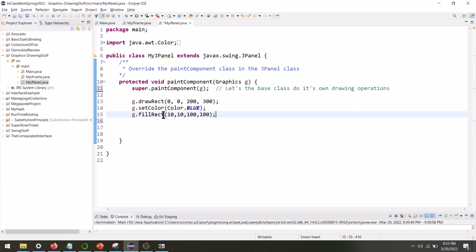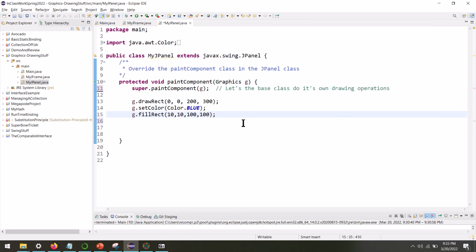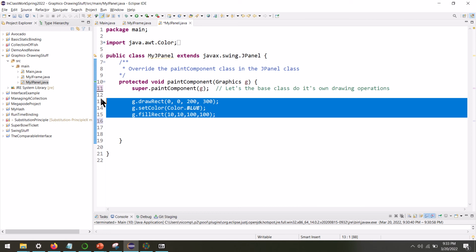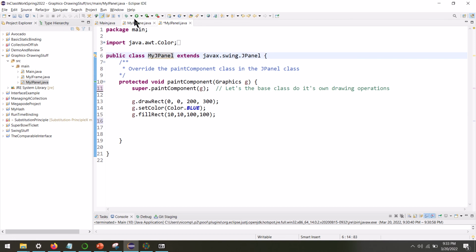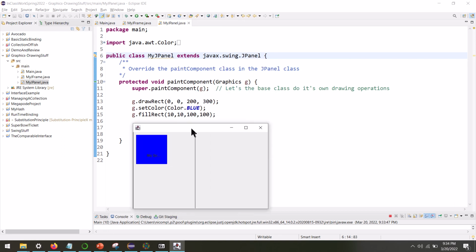Notice nothing else has changed. I didn't change the main. The main still has 2 measly lines of code in it. I'm focusing solely on what's going on in this paint component method. Let's see what I get. There it is right there. Now where did this text come from? Which is very hard to read. It says my gr... I don't see that in here.